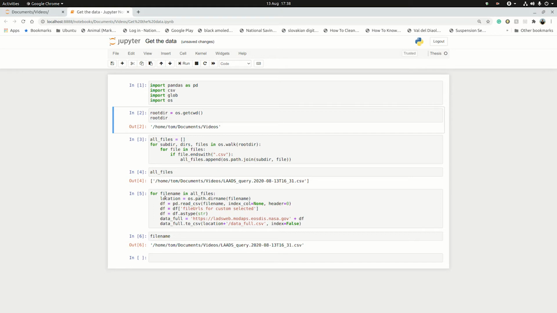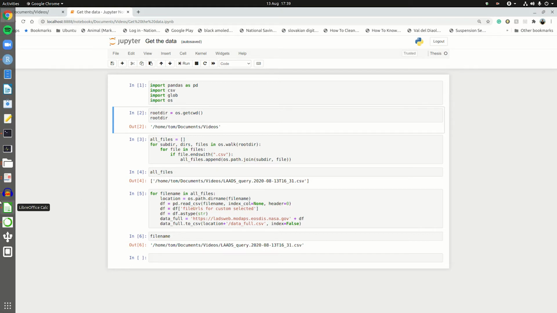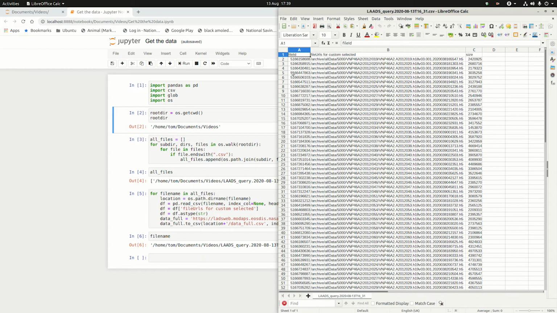So next up, for the file in all files, it finds a location and then it reads in the file name. So then we import it without the index column. That's really important because there is no index in this case. But then as you can see here, we have a look at the file URL for custom selectors. So this column here contains all the file extensions, and then we make sure that's as type string, just to make sure. And then data full.